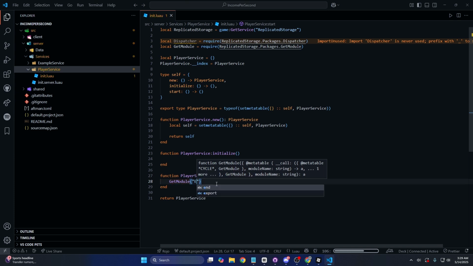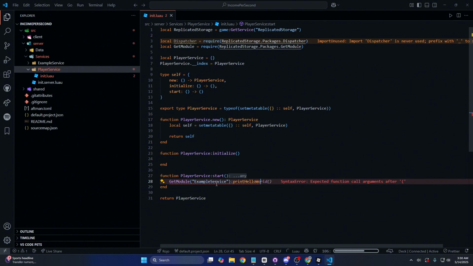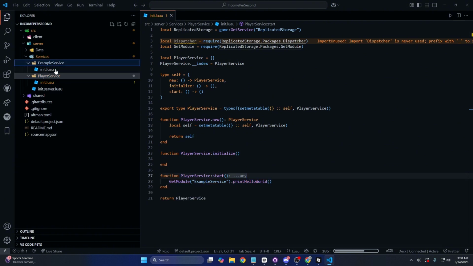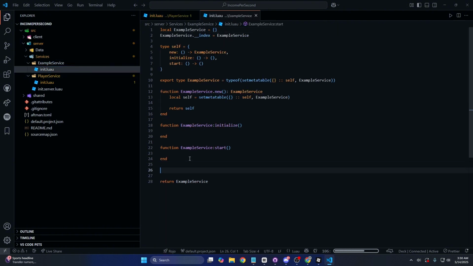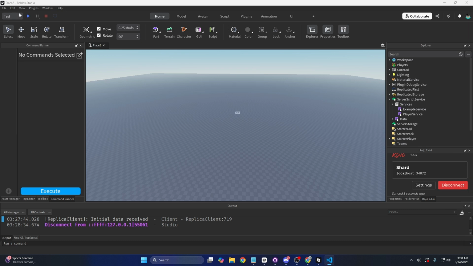So I could say like example service, and then maybe print hello world right here, right? And then in example service, let's just make a function. There we go, print hello world. And so let's click start.